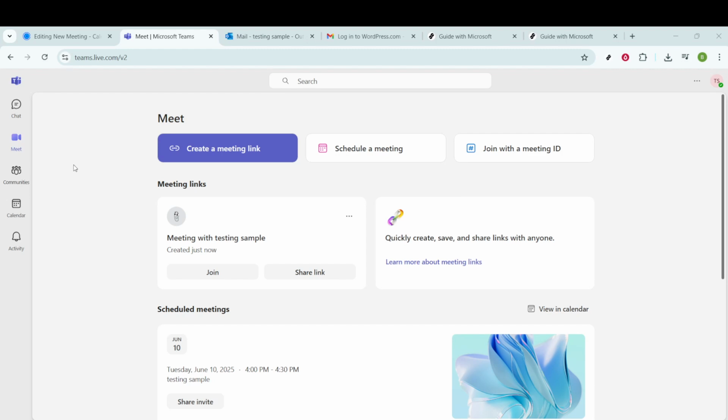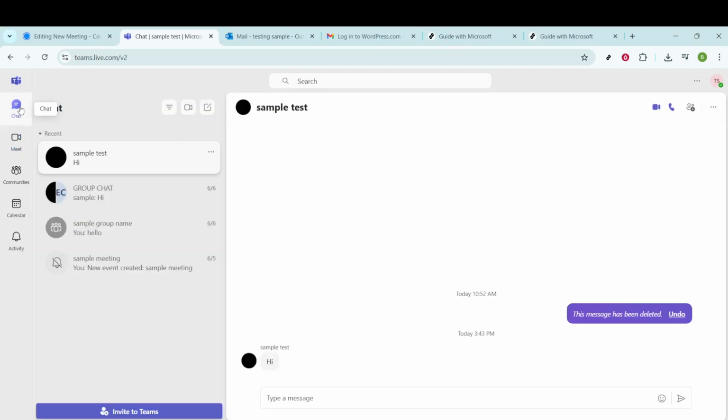You'll find this option on the left-hand panel. It's symbolized by a speech bubble icon. Go ahead and click on that. This will take you to your conversations page, displaying both your recent chats and options for starting new ones.